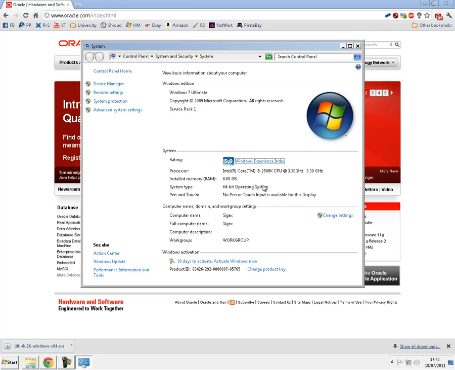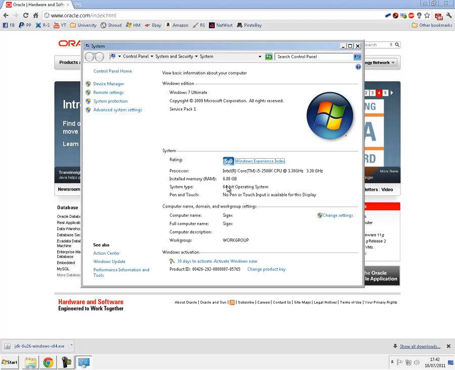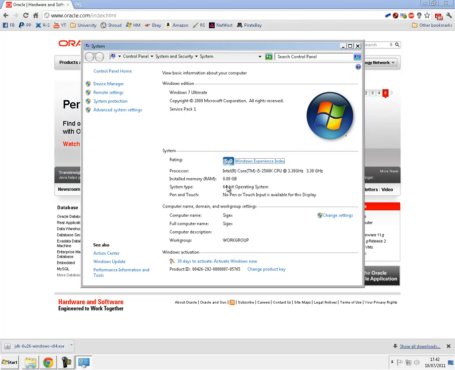Where am I looking? Here we go. System type: 64-bit operating system. Yours will either say 32-bit or 64-bit, and another identifier for that is either x64, which refers to 64-bit machines, or x86, which refers to the previous versions, which would include 32-bit.